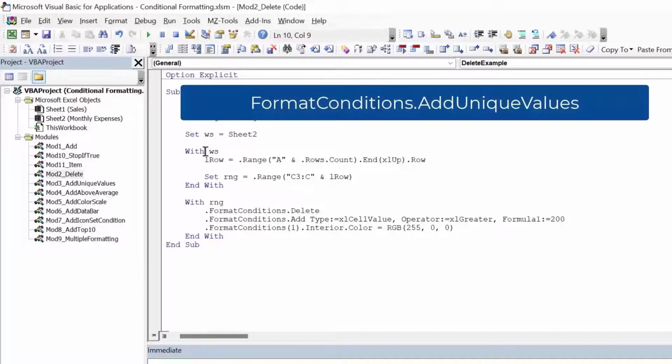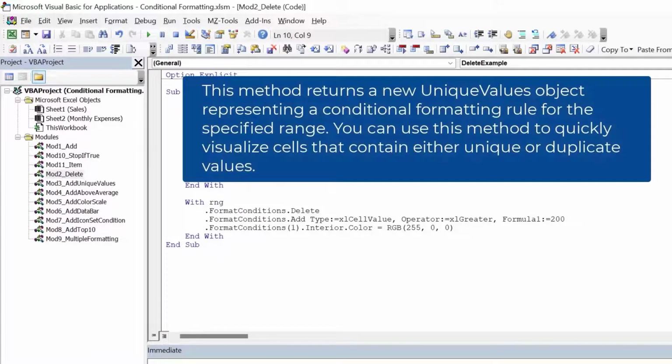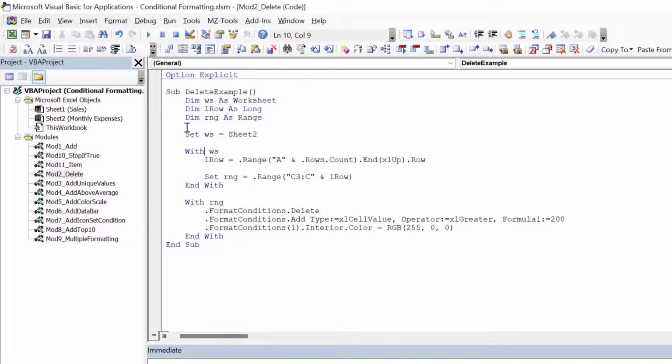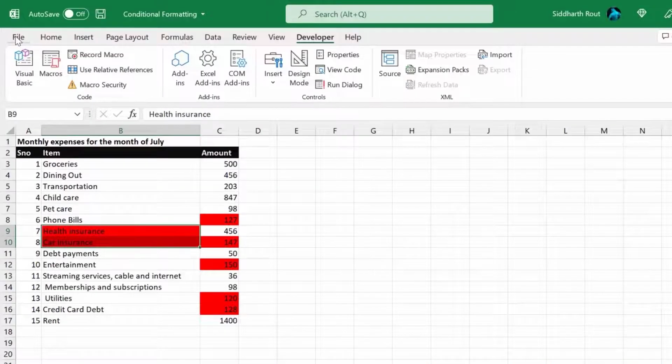The third method that we will cover is the FormatConditions.AddUniqueValues method. This method returns a new unique values object representing a conditional formatting rule for the specified range. You can use this method to quickly visualize cells that contain either unique or duplicate values. So if we go back, and if we want to highlight all duplicate values in this range, then I will have to use the AddUniqueValues method. Let's see how we can do this.